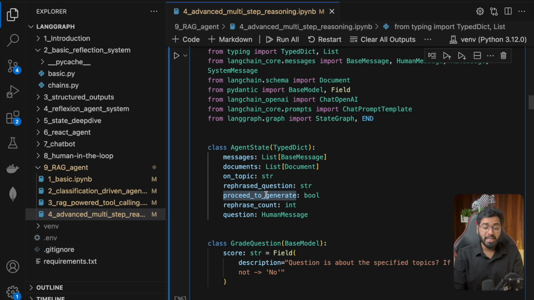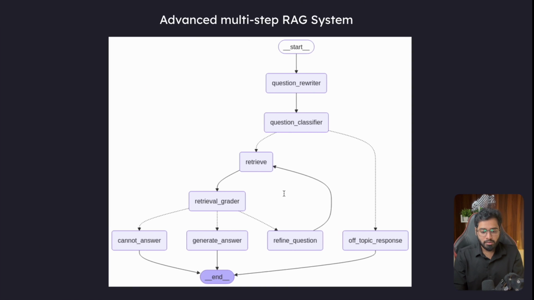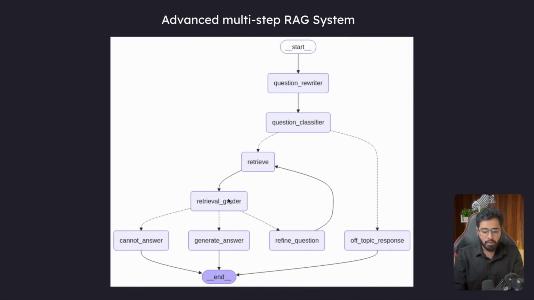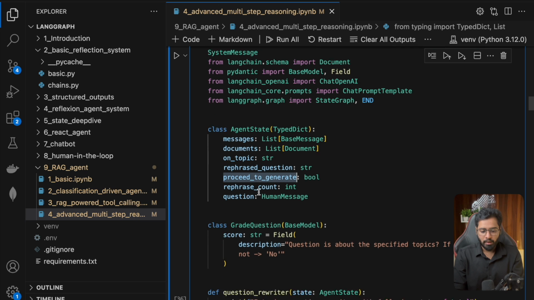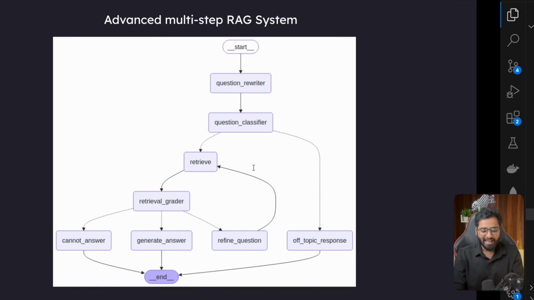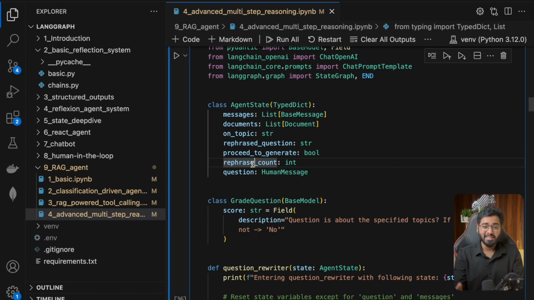And then we have this proceed to generate as well. So why would we want this? If I come down here, you can see that if proceed to generate is true, in that case, we can just go to this particular node and then end it. If it is not ready, in that case we might have to refine it, or in case the count is reached, we might have to go this route. All right, so that is why we might want this. So this rephrase count, again, this looping. Okay, so if it is more than 3 or something like that, in that case we might have to exit out of the graph, right?